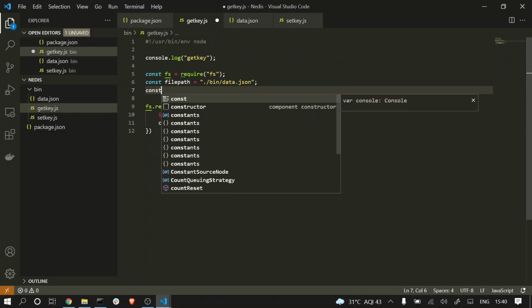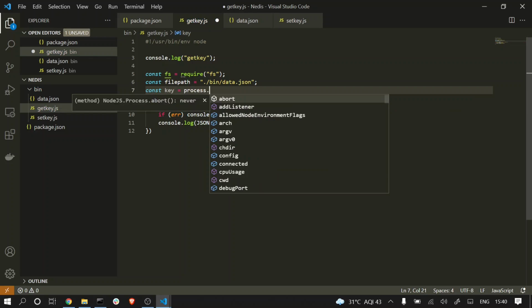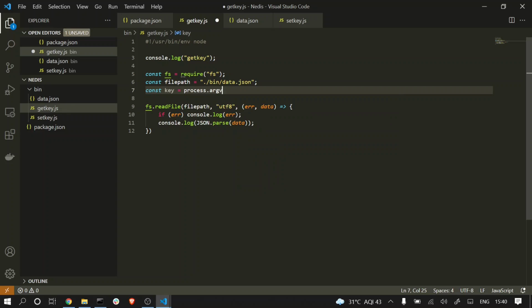So let's define key in this. So const key will be process.argv. argv is an array, in which we have the list of arguments on the command. So first is always node, second is always the file name, which is getKey.js. The third will be the name of the key. So we have to use the third argument.